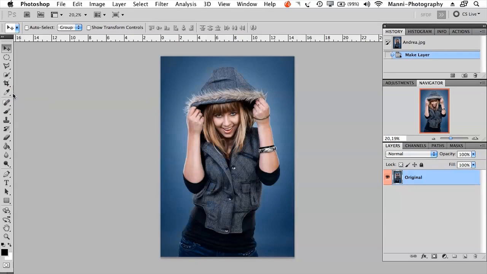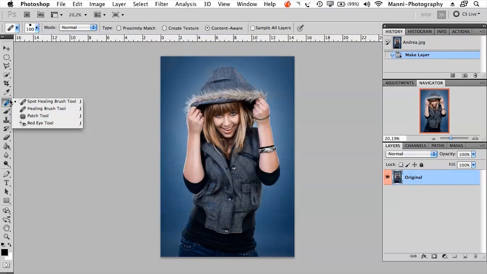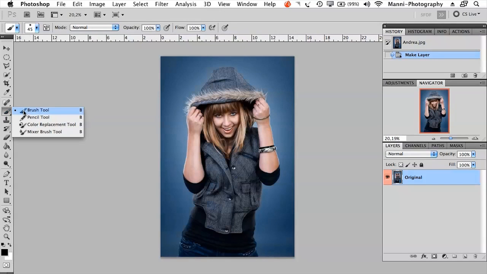Alright, so in today's tutorial, what I want to show you guys is from the Spot Healing Brush tool and Patch tool. Not so much about these tools, we covered them already in a tutorial called the Healing Brush set, so if you want to view that, please fall back on that tutorial. In today's tutorial I want to talk about the Red Eye tool, and I also want to talk more briefly about the Brush tool and Pencil tool. Not so much about the Color Replacement tool and Mixer Brush tool, because I don't really work a lot with these two tools and I don't know if you guys will also use them so much. So let's talk just about the Brush tool and Pencil tool.